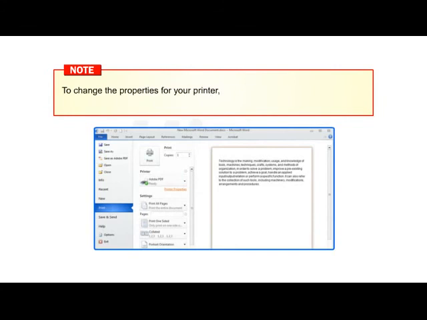Students, note that to change the properties of your printer, select the Printer Properties option under the printer name.